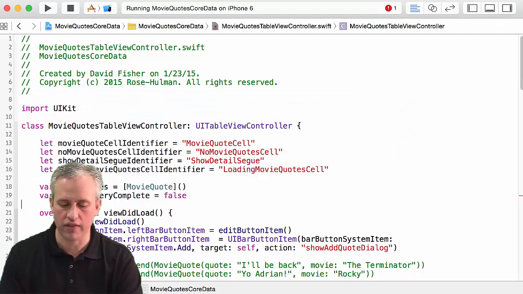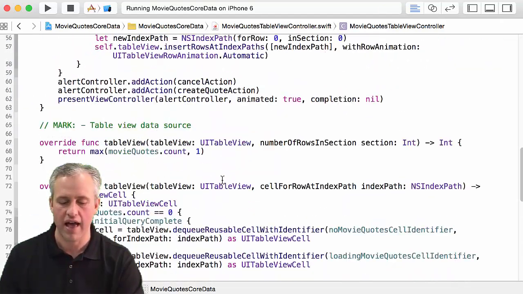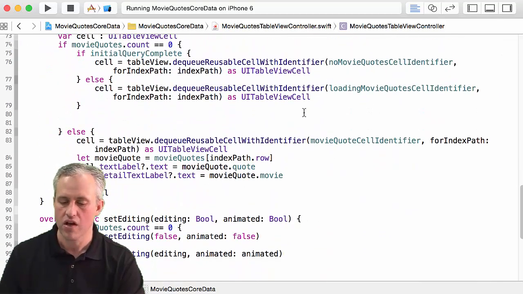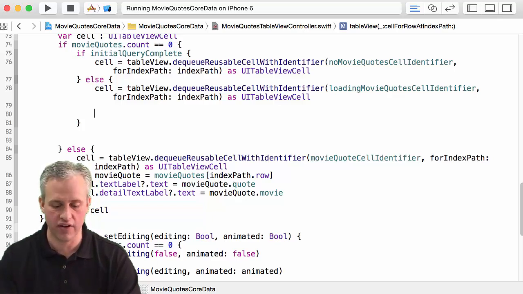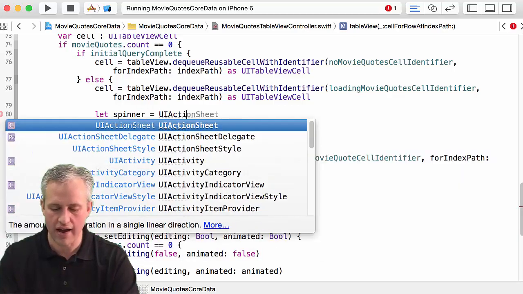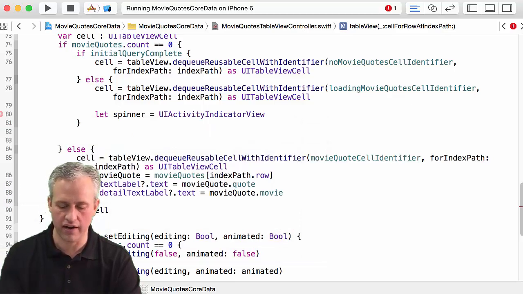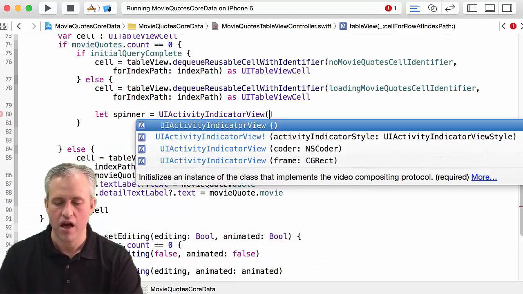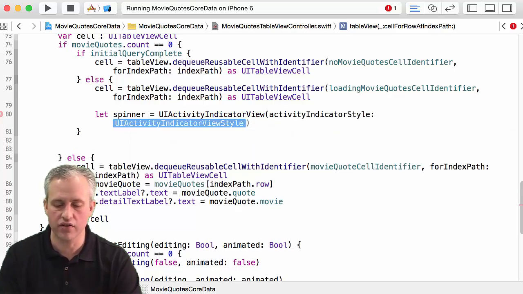Whenever you're loading things, it'd be nice to show a spinner. In iOS, they're called activity indicators. So what I would like to do is I would actually like to create an activity indicator. So I'm just going to call it spinner. And so it's called a UIActivityIndicatorView. And then as soon as you kind of start writing it, it should help you out. There's a couple different constructors. The one that we want is activity indicator style.